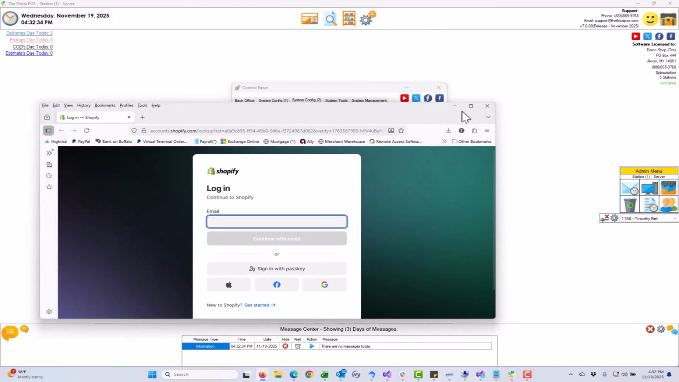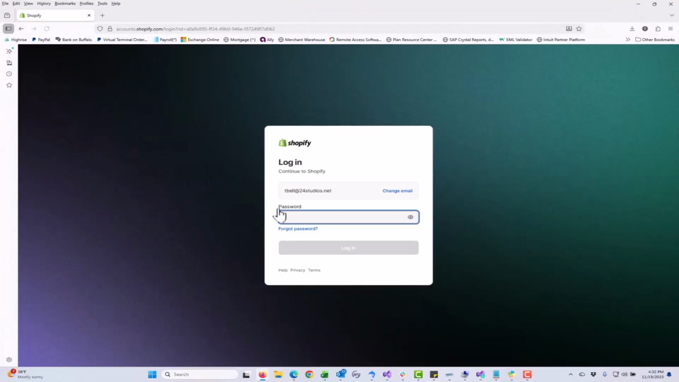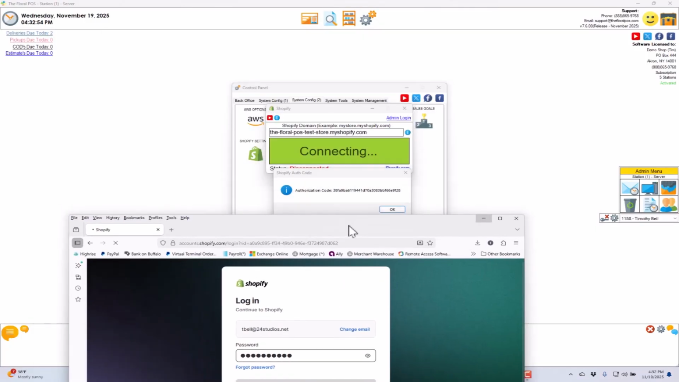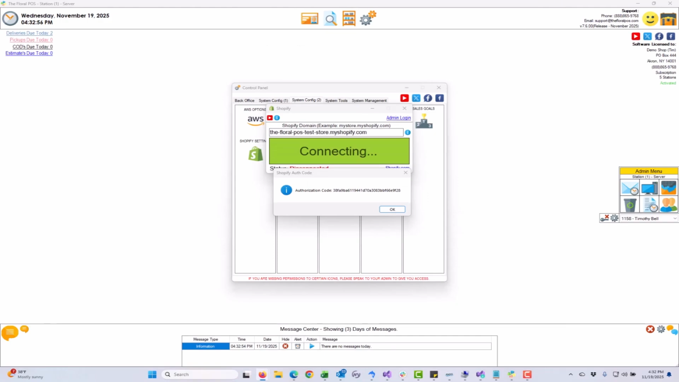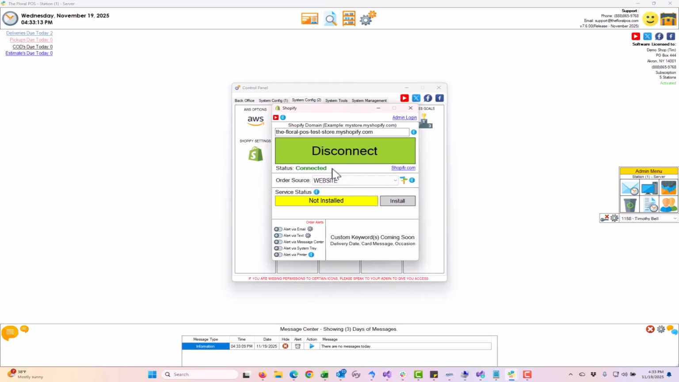That's going to open up a login. Go ahead and log into your store. You'll get an authorization code. Hit OK. Shopify connected successfully. Click OK. And we're halfway there. So our site's connected to the Floral POS.